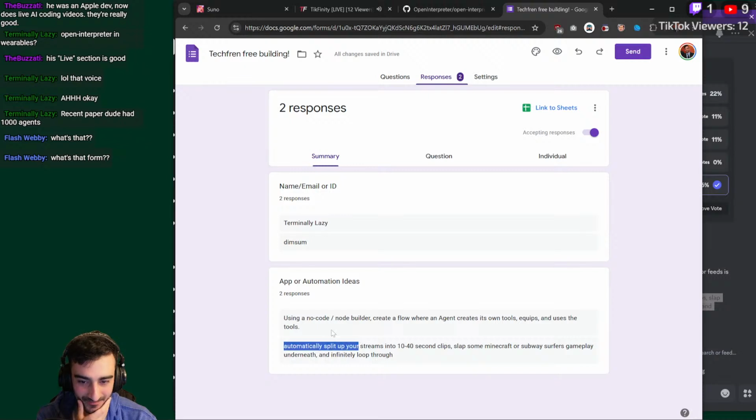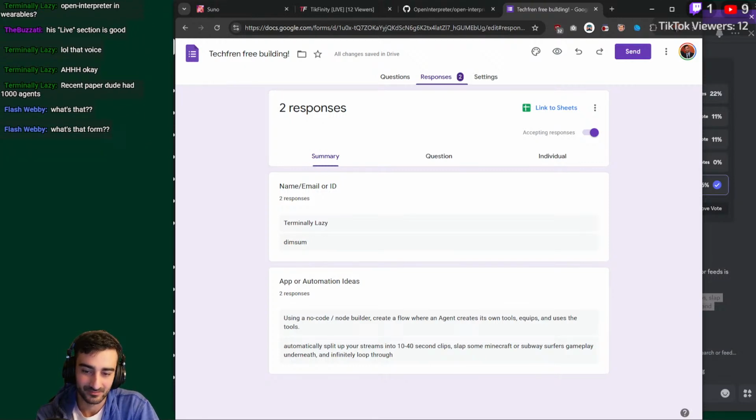Can it execute code in any language? No-code builder. Create a flow where an agent creates its own tools, equips, and uses the tools using a no-code builder. So you pretty much want me to create agent zero without coding, or using a node builder. Would you count Aider and Cursor as one of those, or not really? That's a pretty cool idea.